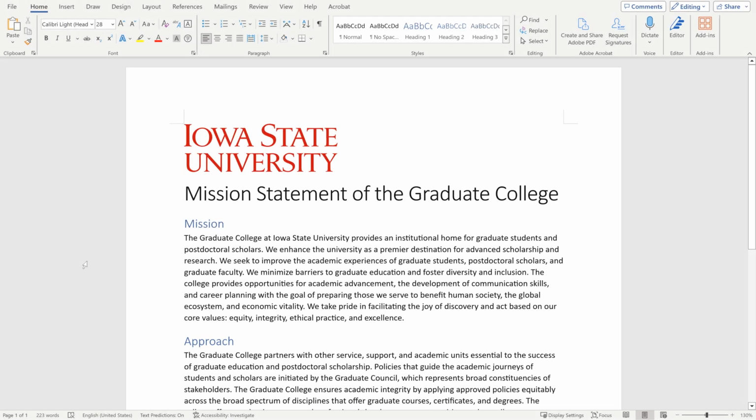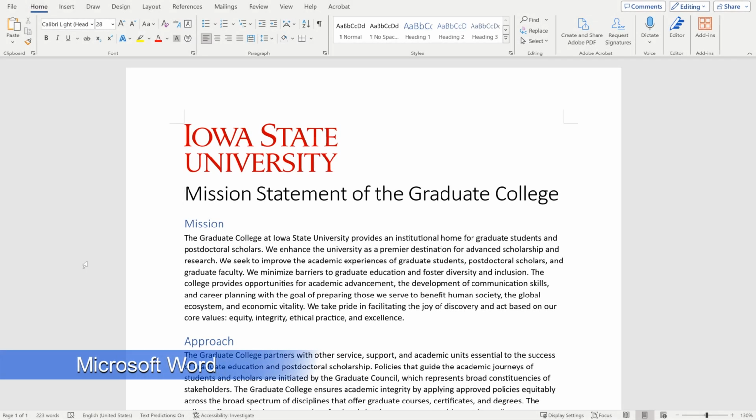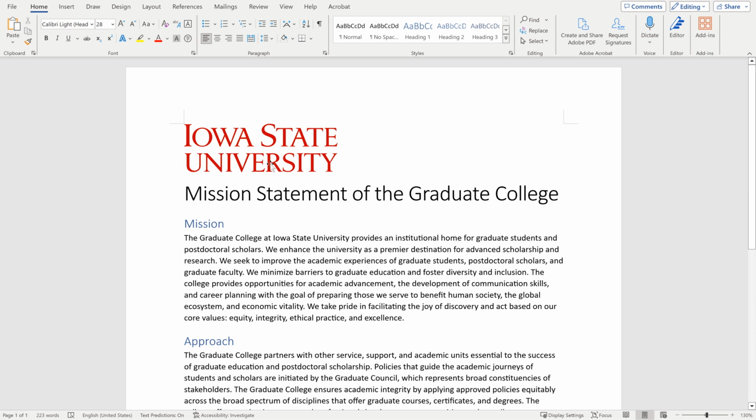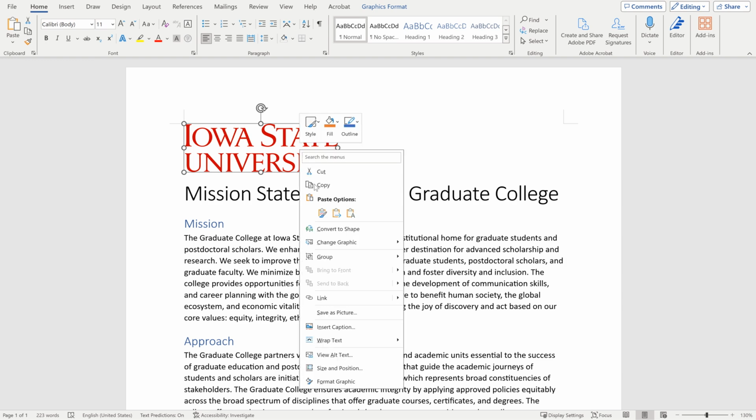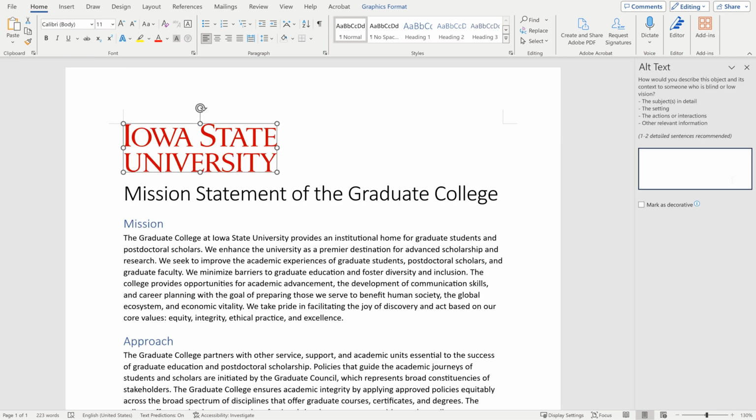Now, we will demonstrate another important accessibility feature in Word: alternative text for images, which is often shortened to alt text. Alt text is a machine-readable text description of an image that helps visually impaired users access the information conveyed through the image. To apply alt text to an image in Word, click the image, open the alt text panel, and type in the text description of the image.